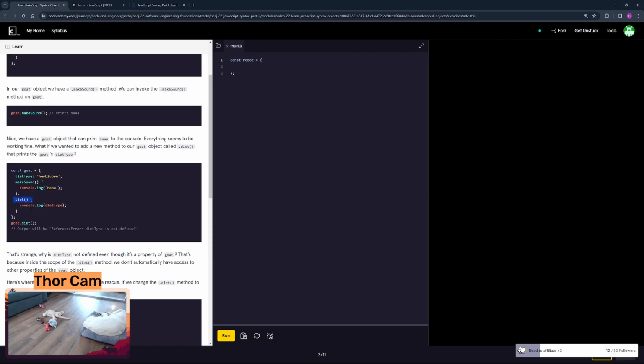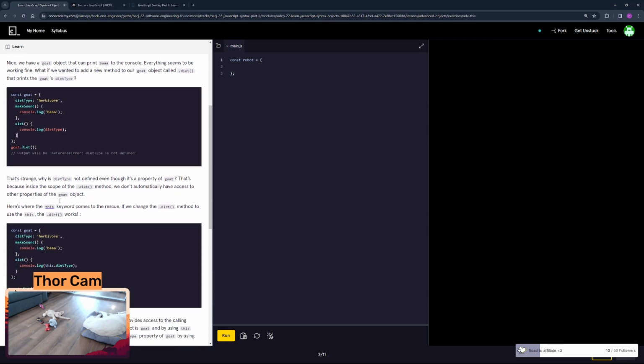Right, so we diet and so, reference error, diet type is not defined. So we can't access the parameters, properties, I mean, from within the object. Oh, this is going to be like the self thing, isn't it?